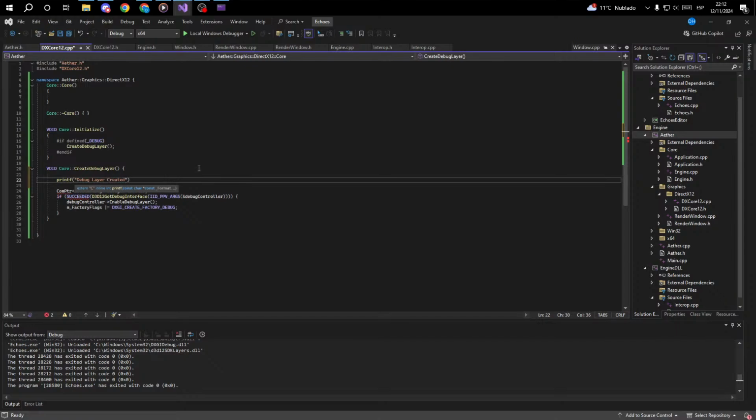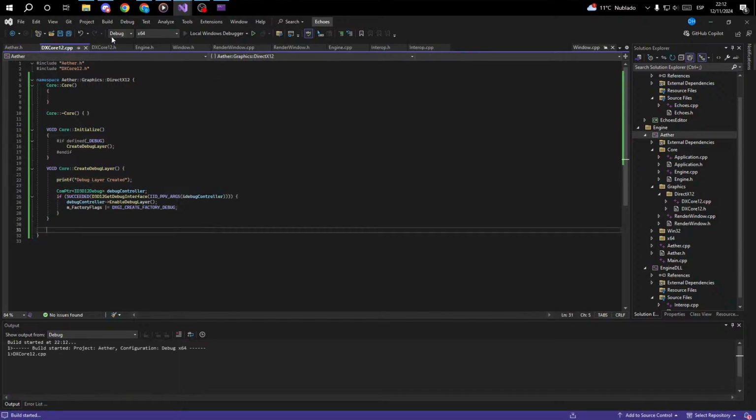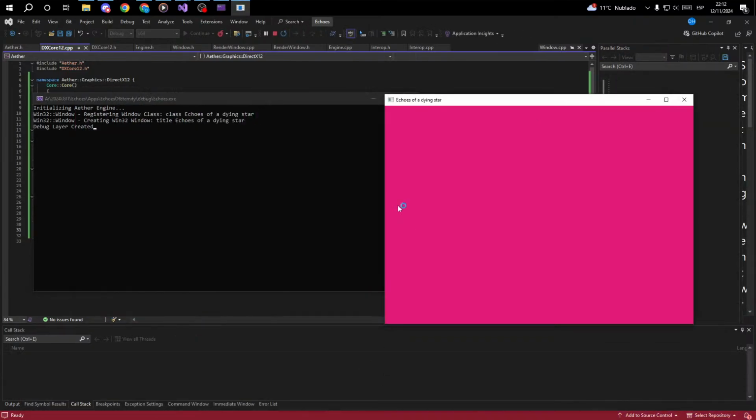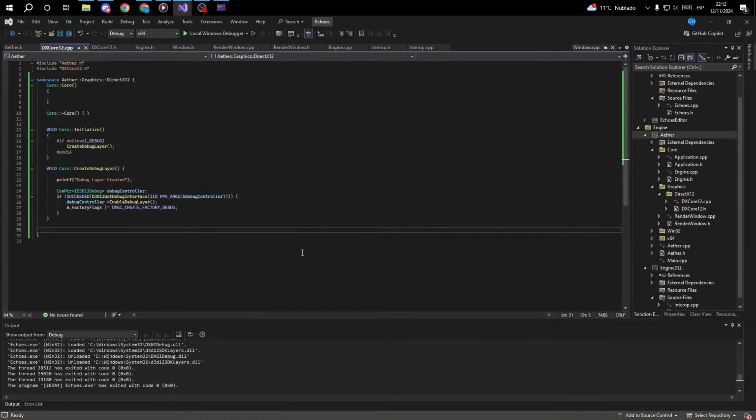Debug layer created. I suppose we should. No, this is going to be only done here. So let's do this again. We're in our debug mode. Here is our window. This is going to give us some feedback. Debug layer created. So that's working, and we know that's working.